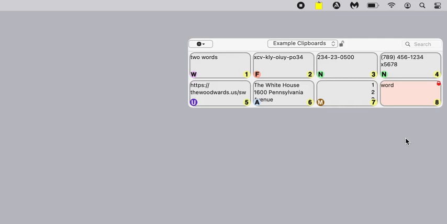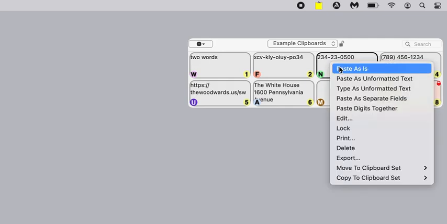delete them. Now you'll notice that these clipboards have different letters on some of them that say that they're different types of information in the clipboard that can be operated on in different ways. So for example, this one right here, which looks like a phone number, has an N which says it's a number. So in addition to just clicking to paste it, you can right click it and a menu comes up allowing you to paste it as it is, paste it unformatted if it happened to be formatted text, or type it. Now that's interesting because some websites don't allow you to paste into certain fields. So you can also type a text clipboard.